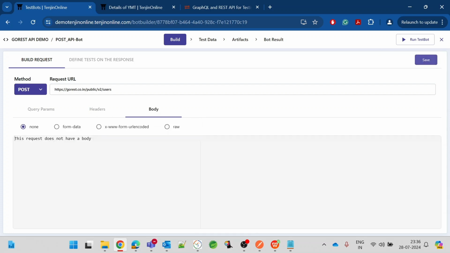Next comes the body. Here is the place where we'll be giving the body. We support form data, x-www-form-urlencoded, and raw. In raw we support JSON, XML and text. I will be in JSON and I'll be giving the body.